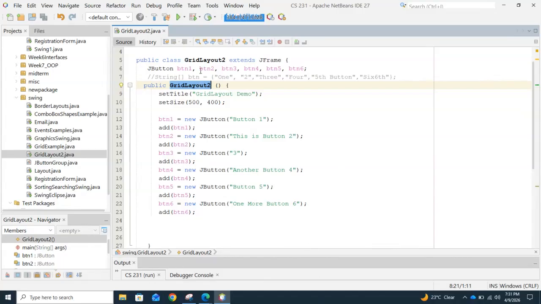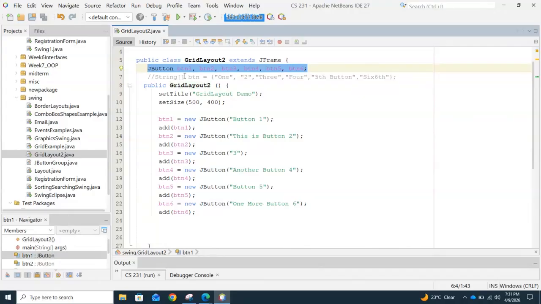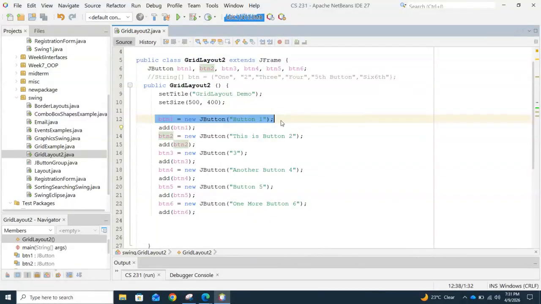We have 6 buttons. I'm creating 6 buttons to arrange in a grid format, basically like a calculator. So these are the buttons: 1, 2, 3, 4, 5, 6. I have created 6 buttons here. I just give random names, button 1, and I'm adding button 1 to the container, or you can say the layout.